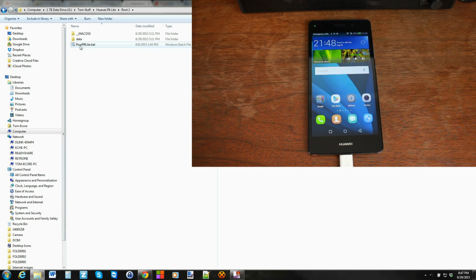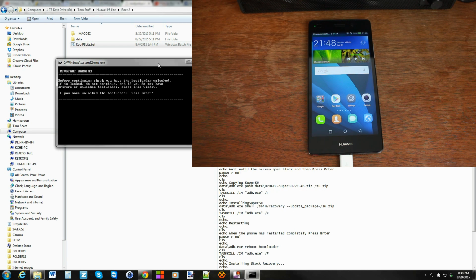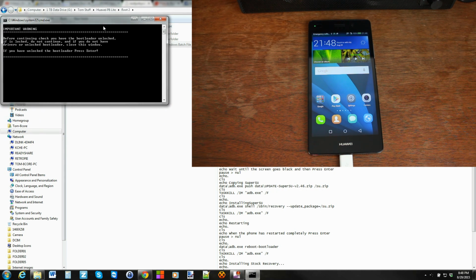Now all we have to do is run the root P8 Lite bat file. We're going to open it up and I'll slide it over here. This one is in English just because that's what I speak. It's really simple. It warns you again that you have to have an unlocked bootloader and turn on developer options, everything we went through. From here, just hit enter on your keyboard.